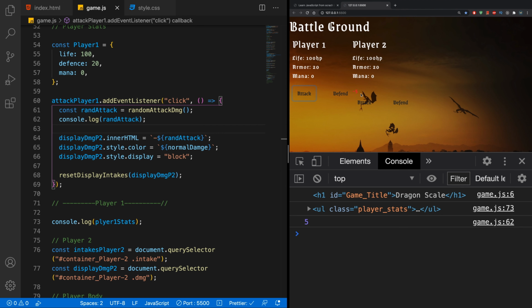So one attack, 1, 2, and it should be gone. It's gone. Another attack, 1, 2, and it's gone. Another attack, 1, 2, and it's gone. Okay, so this is working.